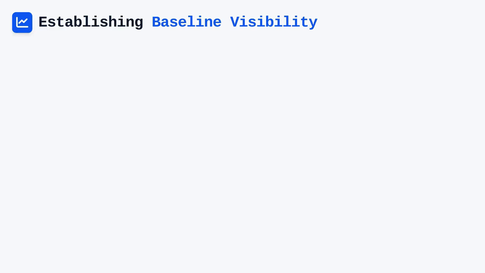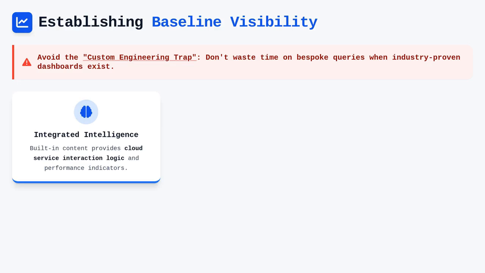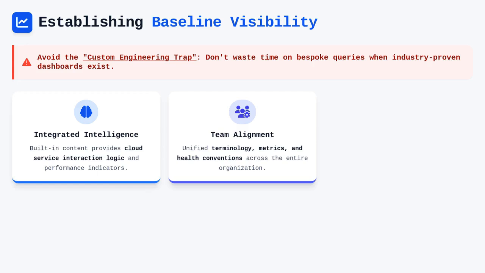Establishing immediate baseline visibility without custom engineering is a professional prerequisite for scaling your observability practice. Many practitioners lose significant time by attempting to solve visualization challenges using bespoke queries when standard, industry-proven dashboards are already available. The built-in content is not merely a collection of simple charts. It represents deeply integrated intelligence regarding how typical cloud services interact, including default threshold approximations and performance indicators.